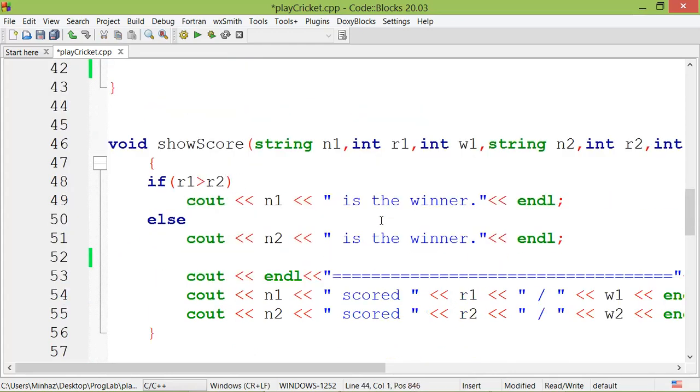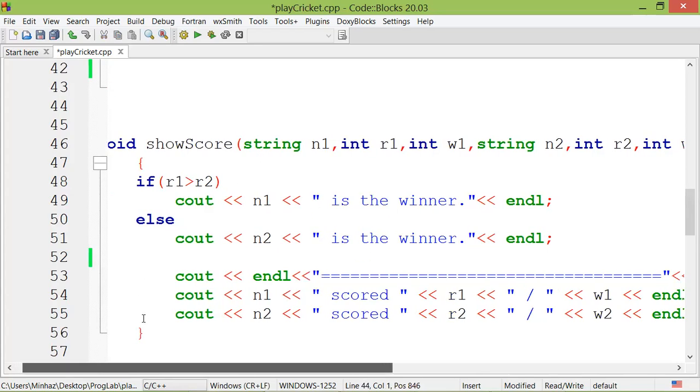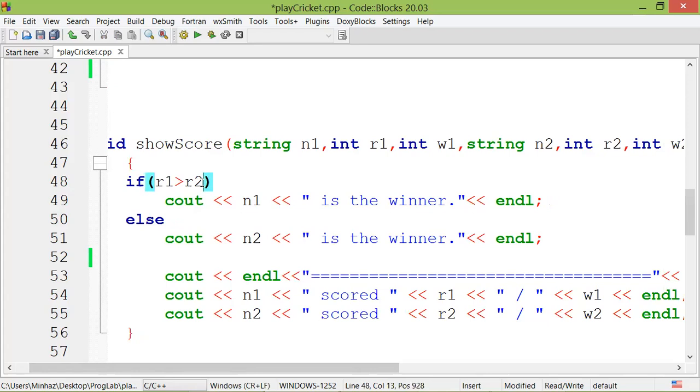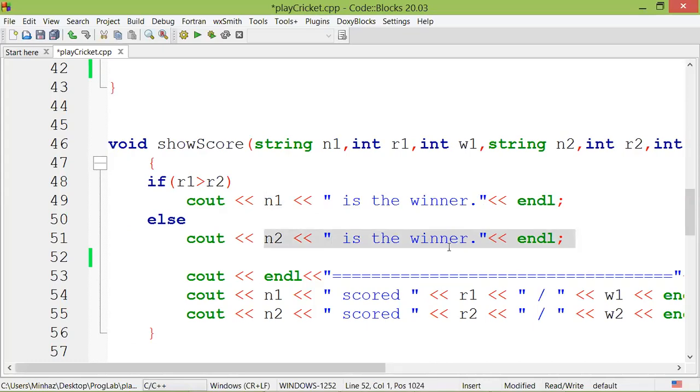And if you want to just go through this show score function, so what it will show: if R1 is greater than R2, then team 1 is the winner. That means N1 is the winner. And the opposite, if R2 is greater than R1, then team N2 is the winner. So you don't need to write if again. If R1 is greater than R2, then N1 is the winner, or else N2 is the winner.